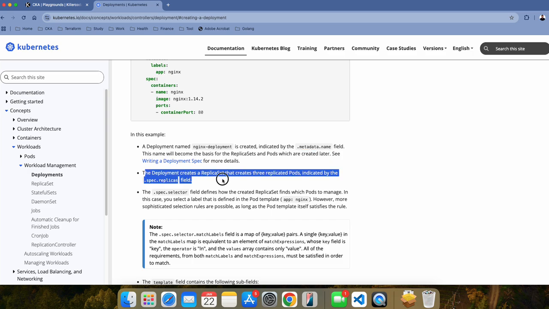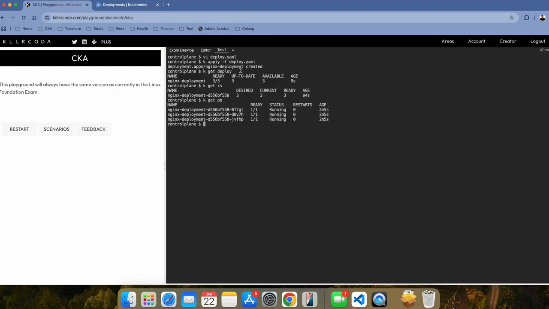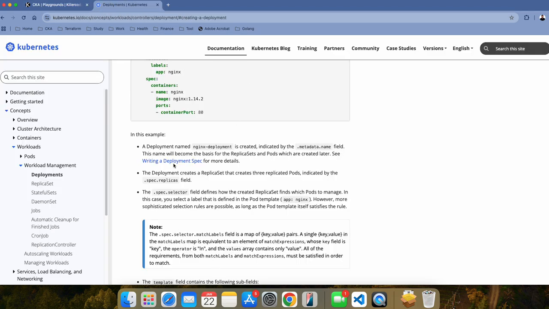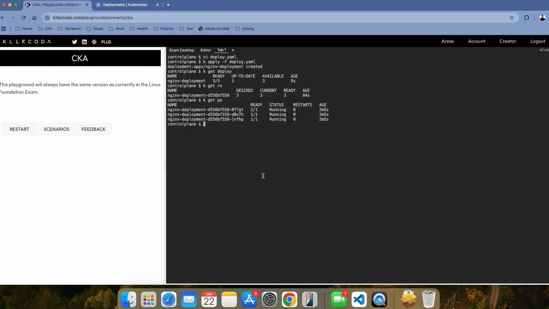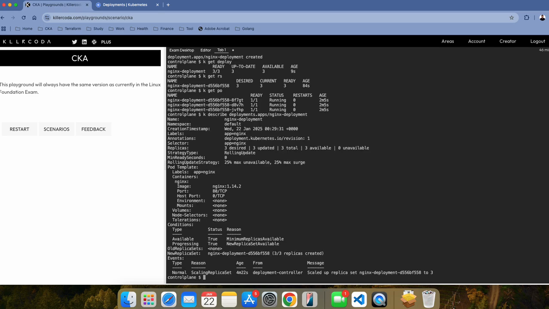The deployment creates a replica set that creates 3 replicated pods. As we have seen, there are 3 replicated pods, and the spec.selector, so selector and matchLabels we have. Okay, let's go to describe deploy, deployment.apps/nginx-deployment.